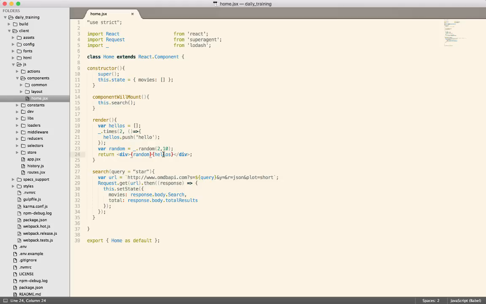Justin, does that include 10 or is 10 excluded? I believe it includes 10, a random number from 2 to 10, so including 2 and including 10.